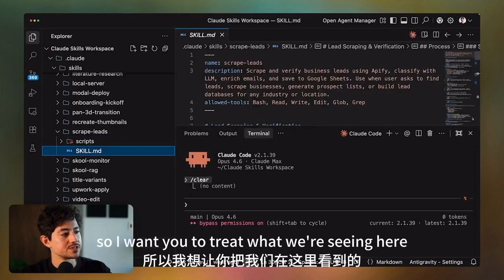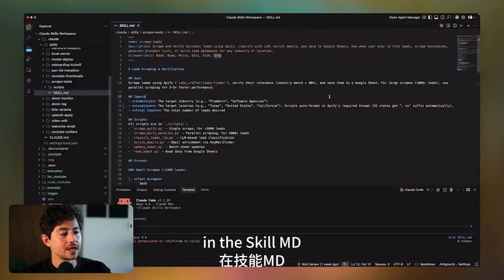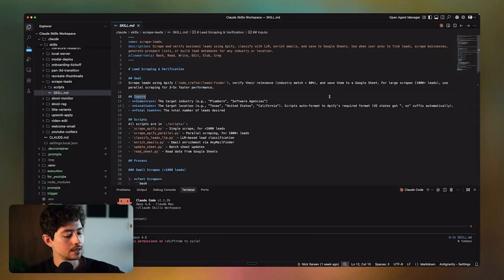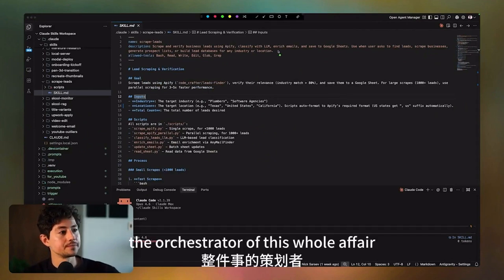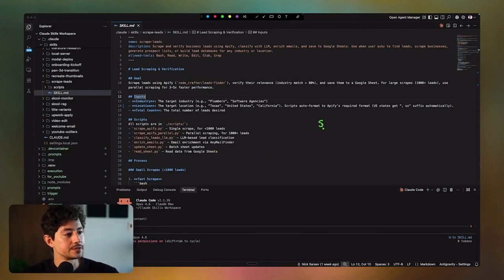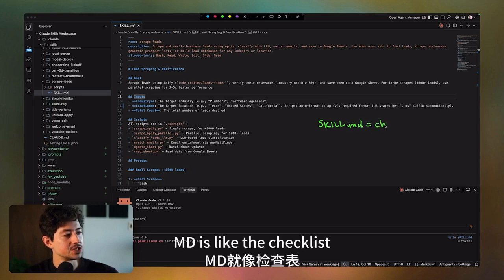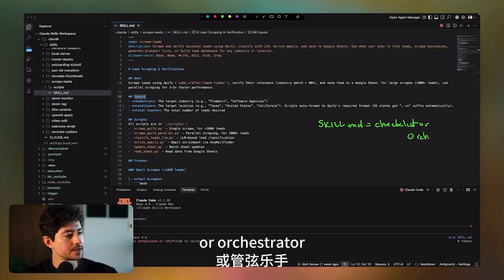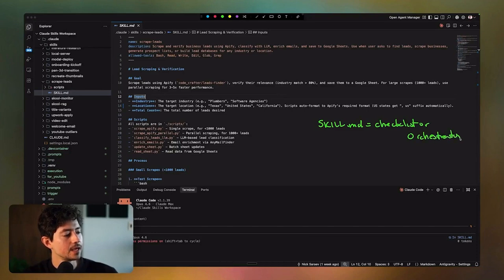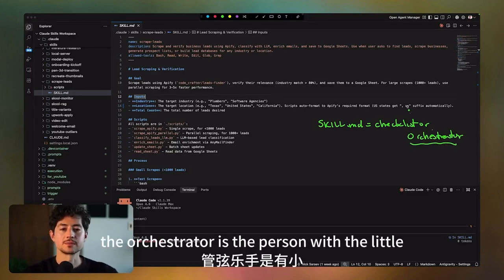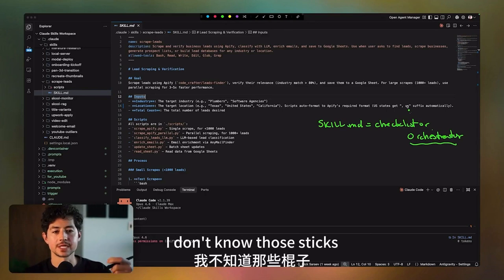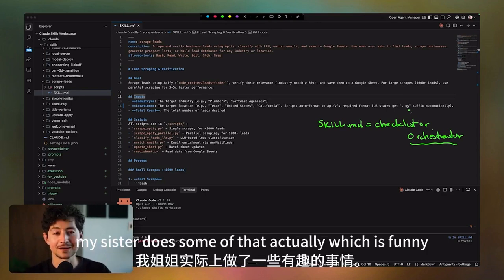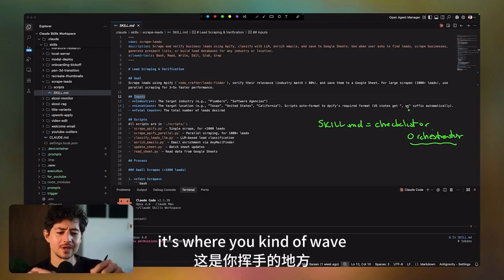So I want you to treat what we're seeing here in the skill.md as basically the orchestrator of this whole affair. The skill.md is like the checklist or orchestrator. You know, in an orchestra, the conductor is the person with the little sticks. My sister does some of that actually, which is funny. I don't even know what they're called, but you wave them around and do all that stuff.